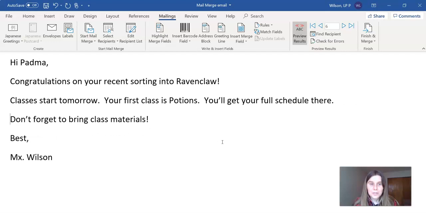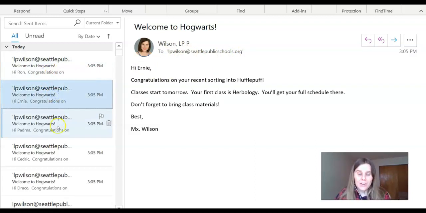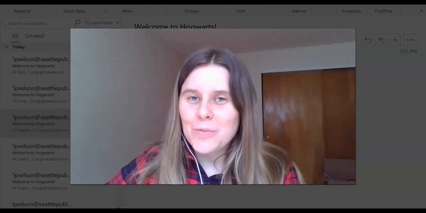Now, look, it's cycling through all of the messages. And it's sending all of the messages. To check that my email messages have sent, I've opened up my Outlook, and you can see, this is my sent mail folder. You can see that I have sent all the mails, and it's from me. So this is great, so that when students reply, it will go straight to me. And wow, look, I sent all of these. I sent one to Neville and Ron and Ernie. How wonderful.